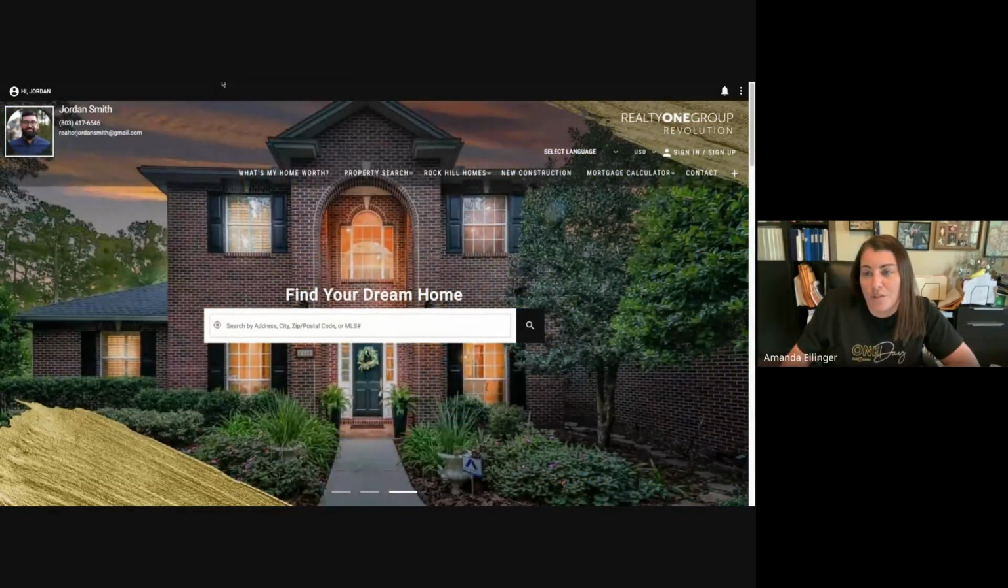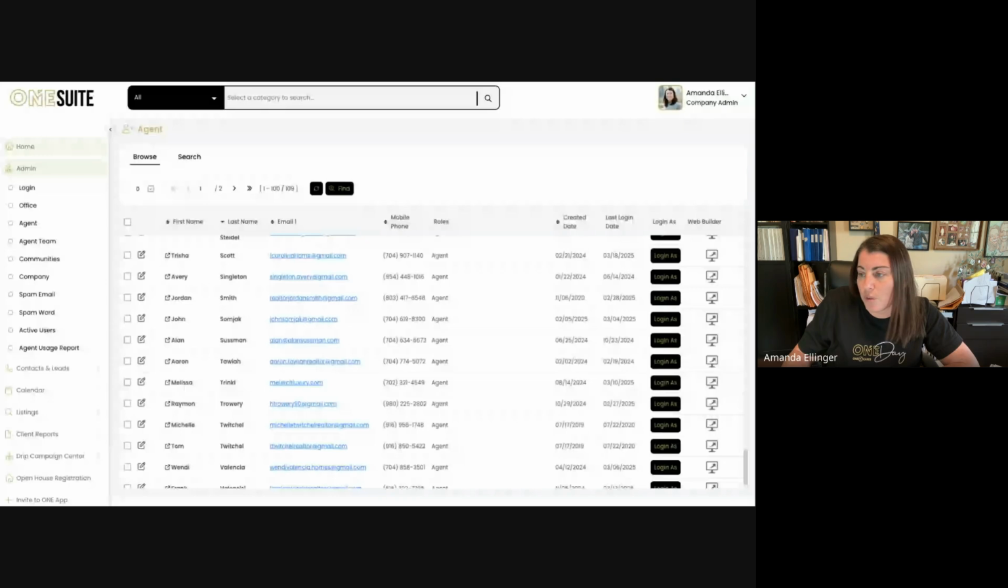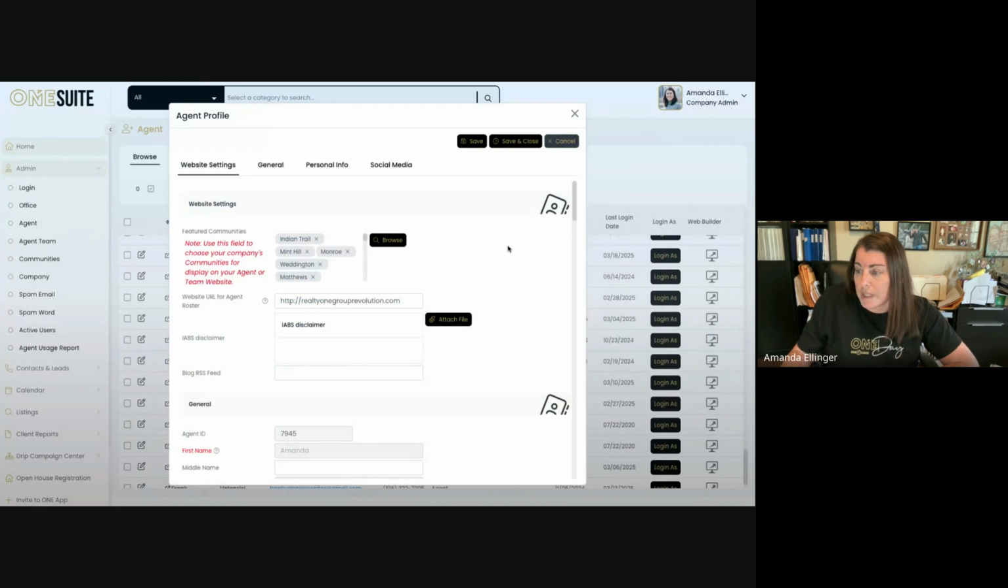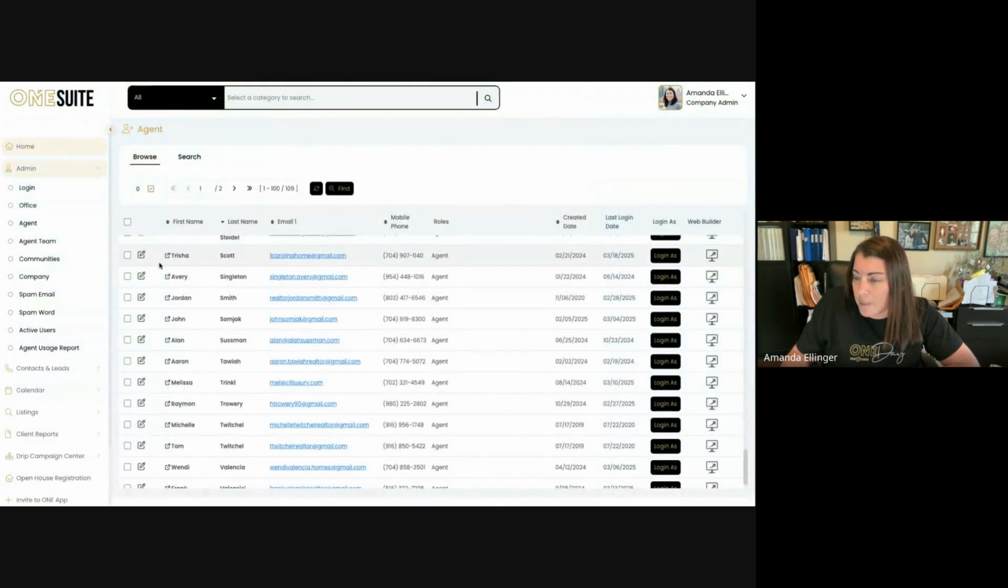Okay, I am going to switch back to OneSuite because I do want to show you how to edit your profile and add those communities and just tweak your personal information that goes on to your website. So I'm in an admin view. You'll see the list of agents on here, but on the top right, you'll see your profile and your name. If you click on it and go to the profile link right here, you will see, and mine is probably not a good example. Let me go to an agent.